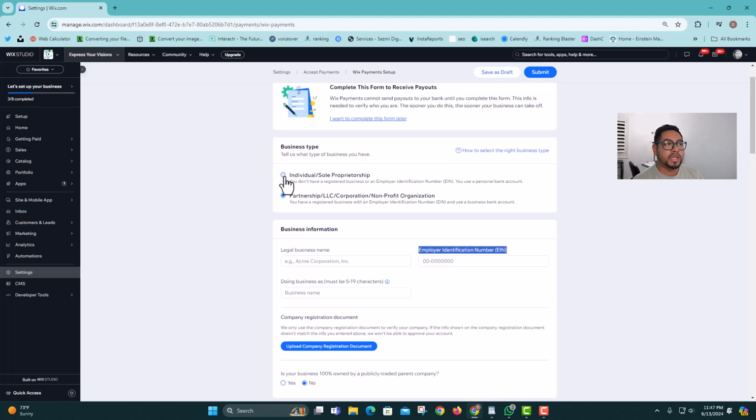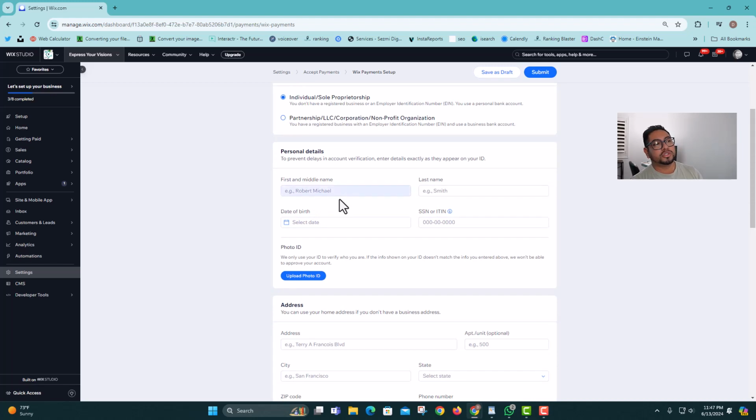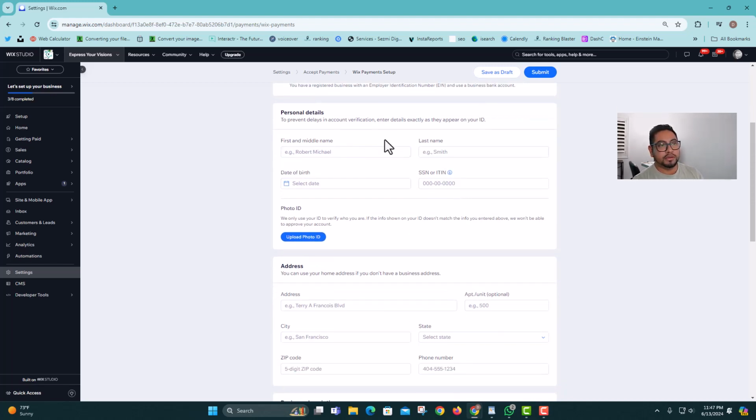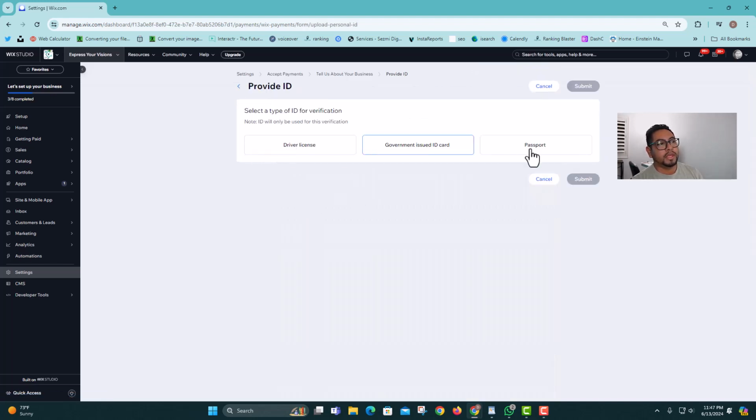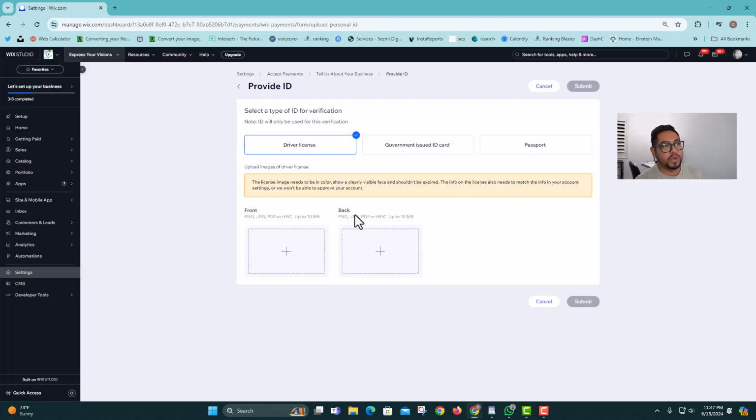Most common is the individual sole proprietor that is going to be filled out. So when you select that one, it's the same concept. Now instead of an EIN, you're going to use your social security or an ITIN number. And then here, when you upload your photo ID, you're going to select which type you're going to use, right? Commonly, I would suggest you use your driver's license because I feel like that's the easiest one. And then you're going to need the front and the back.